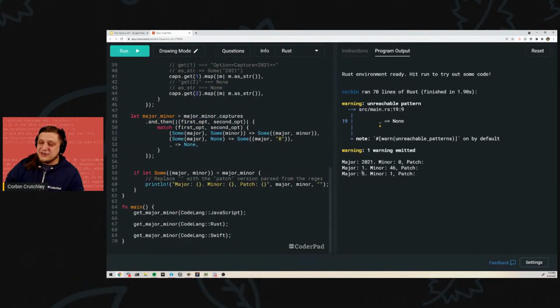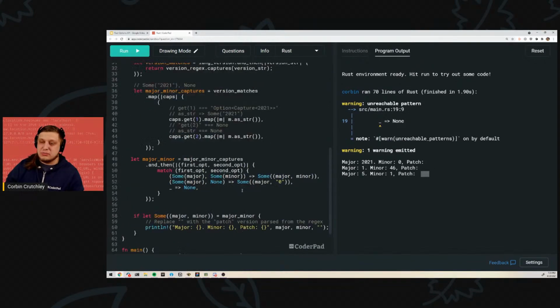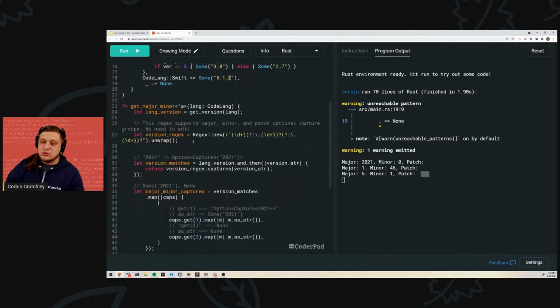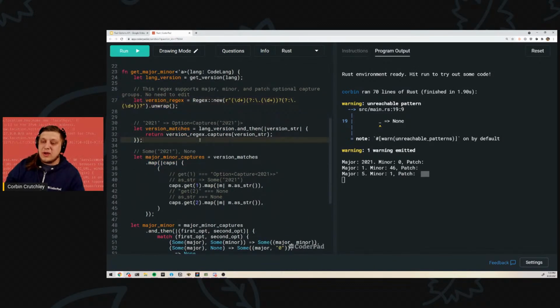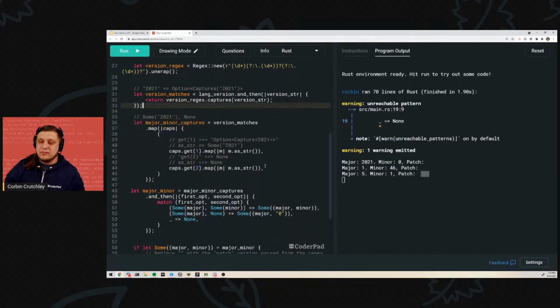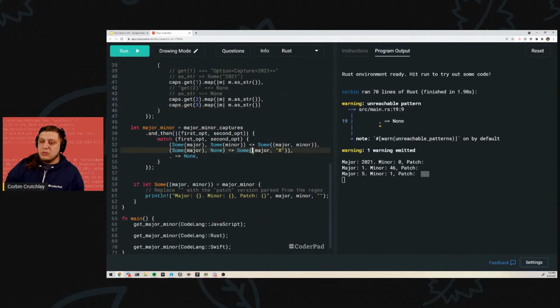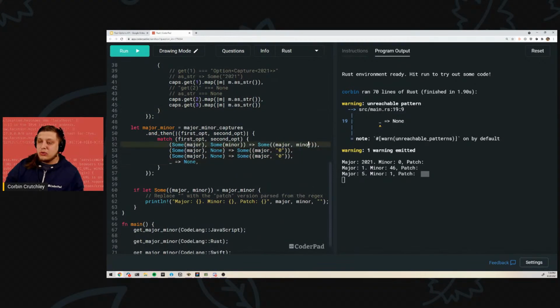And then our major for Swift would be 5, 1. But oh no, that patch version isn't being supported, right? So we do want to pass this patch version of 2. So we don't need to modify our regex. Our regex is just fine. We also don't need to update our captures because that's just fine. But here, what we can do is we can say caps.get 3 and do that same map. Okay. And what we want to do is we want to add one more here.